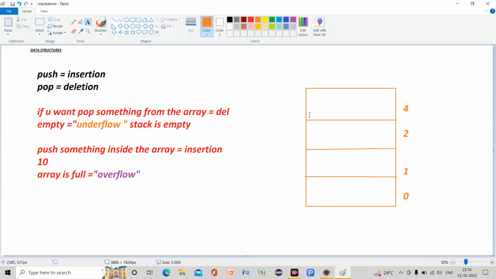Whenever we want to delete something, it starts from the top. Just write it down. Student, write it down. Whenever you want to delete something, that will be starting from the top. Just use the word T-O-P, top.